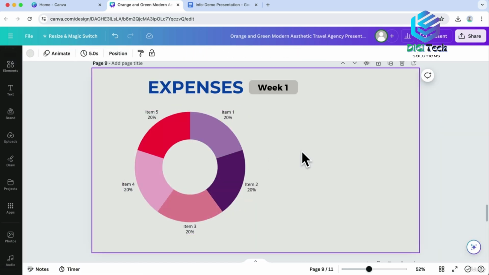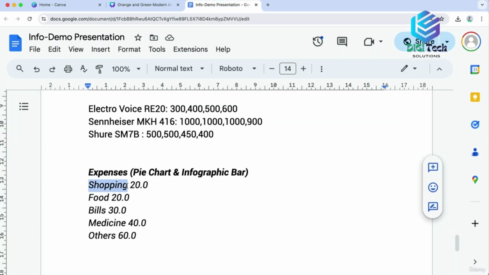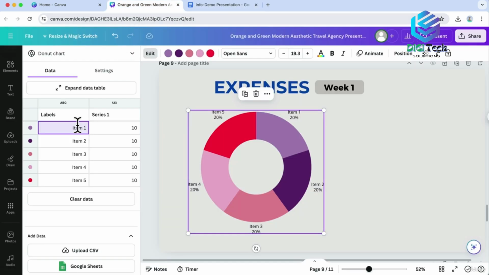Okay, I think this is suitable. And let's now change the information for the pie chart. So where it says labels, let's actually change this to different shopping expenses. So let's copy the first one and let's paste this into where it says item 1. You'll notice we have a number next to each of these as well. Let's just type in the number as well, which is 20.